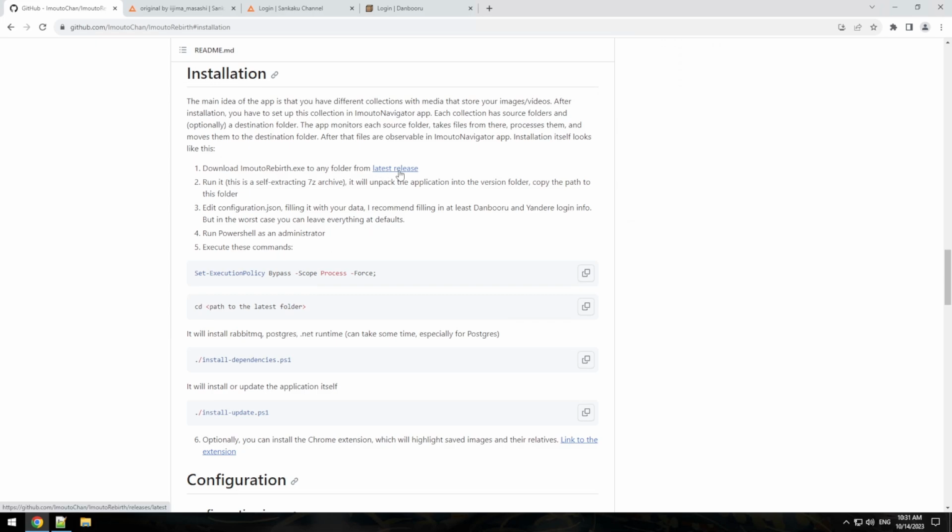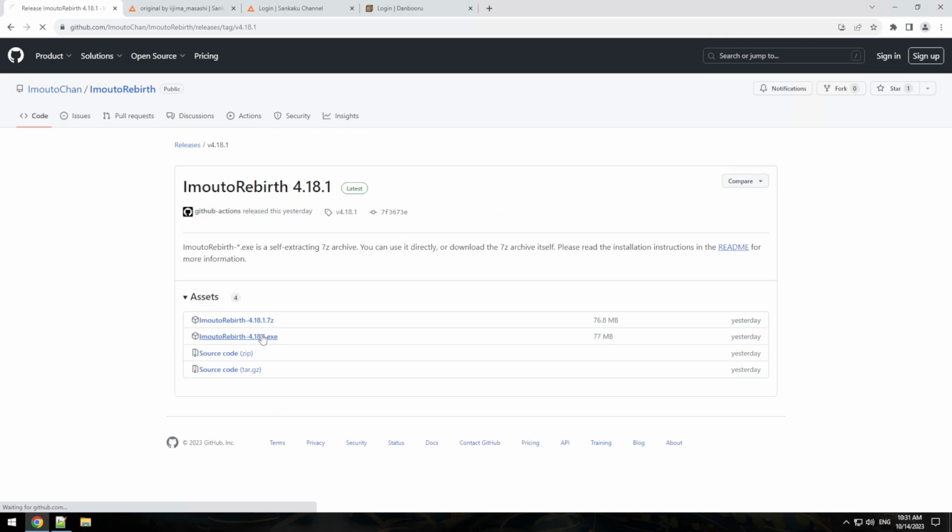First, let's download the latest release. A link to it can be found in the right column on GitHub. In this case, it is 4.18.1. Download the exe file. This is a self-extracting archive.